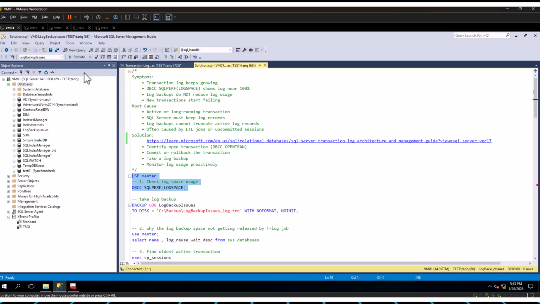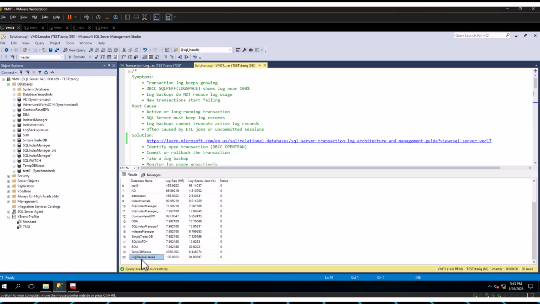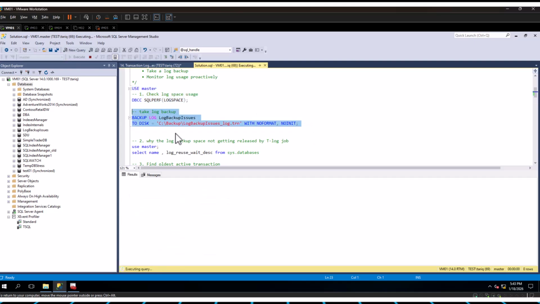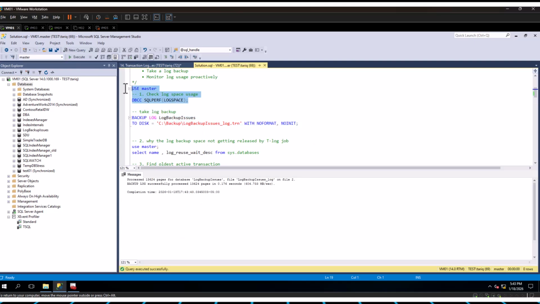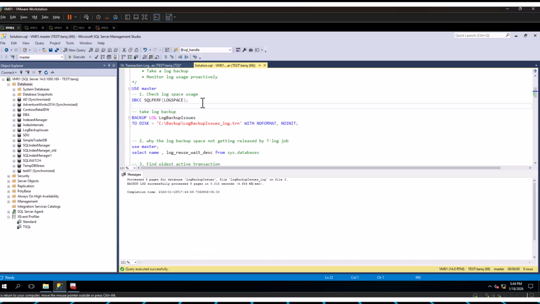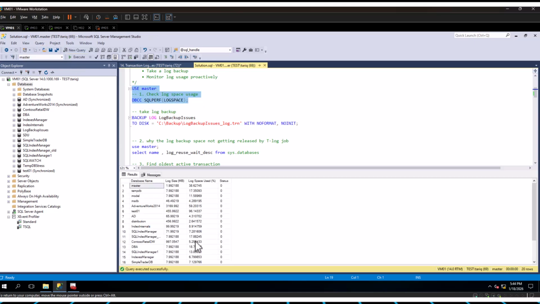If I quickly check DBCC SQLPERF LOGSPACE, this will tell me our database log backup issues is 94% full. And okay, if it's getting full, let's take a transaction log backup. When we take a transaction log backup, does the space get released? Oh, it's still 89% full. Why is it still 89% full? Maybe we need to take another log backup just to prove my point that it will not free up the space. Why is it not freeing up the space?